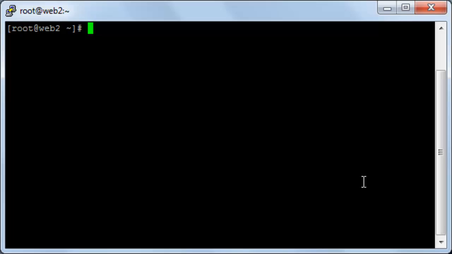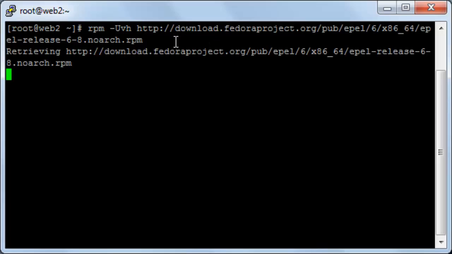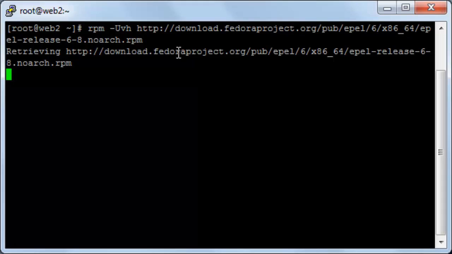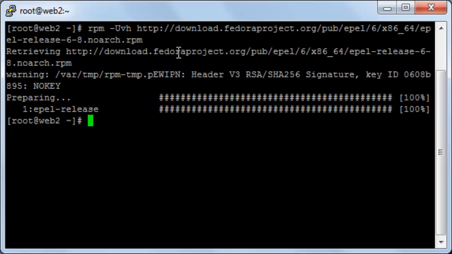So first of all you will type the command rpm -uvh, and notice that the U here must be capital, and then I'll paste this link. Of course, this link that I have pasted is for the 64-bit. You will also find the link for the 32-bit system in the notes. Okay, now we have installed the EPEL repository.